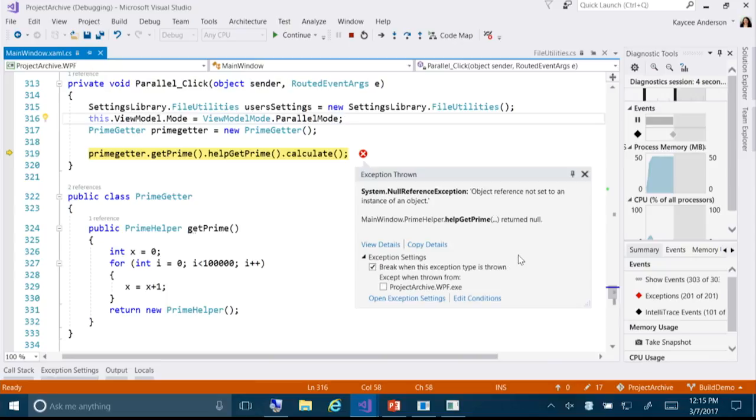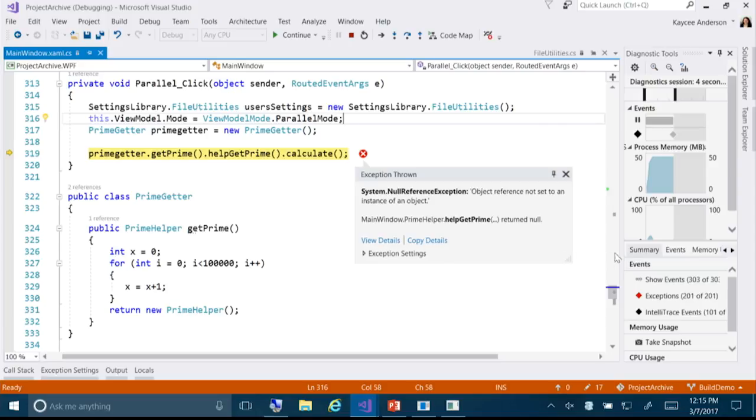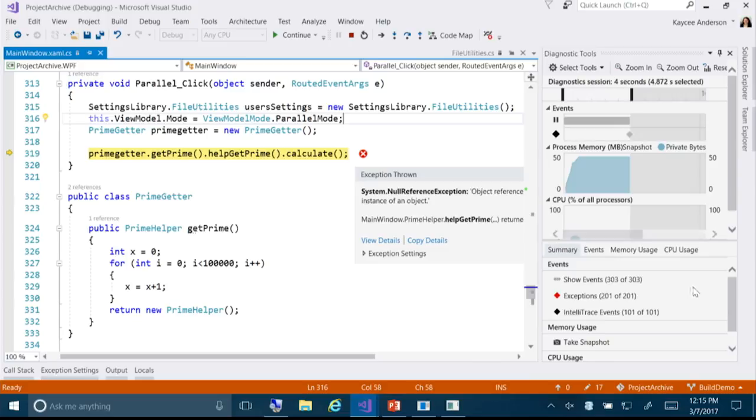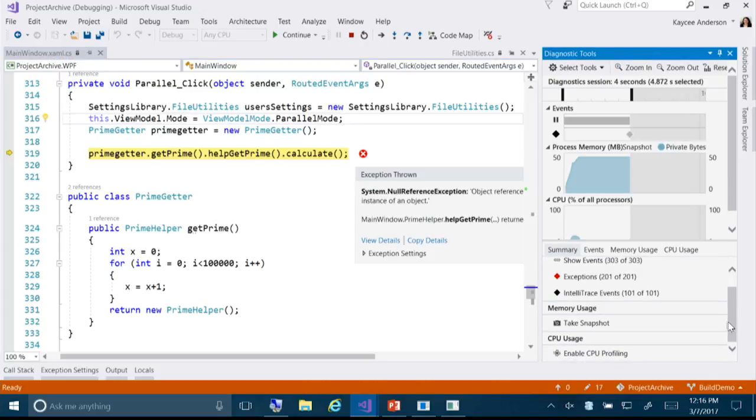Great. So those are three great things of the exception helper. And I guess I mentioned this diagnostic tools window, so I kind of wasn't going to do this, but I want to come over here for just a minute and show you one other new thing that we've added to our diagnostic tools. Besides the summary page, on the summary page you can see that we have actions to take snapshots and enable CPU profiling.